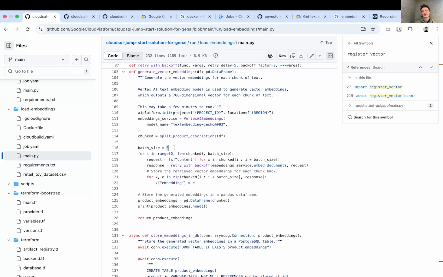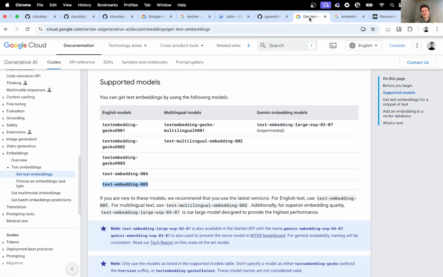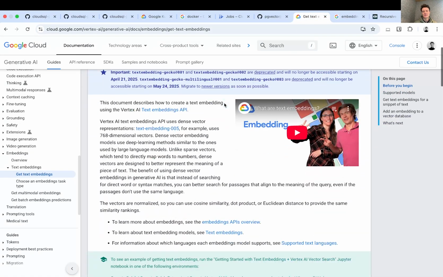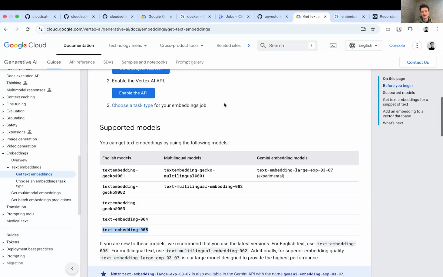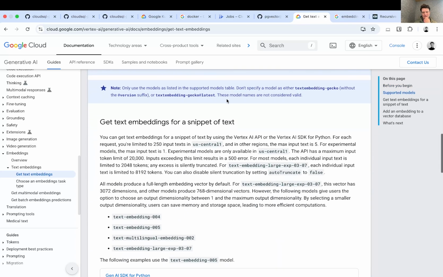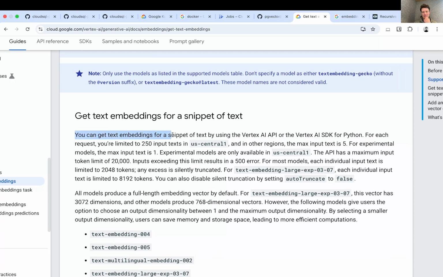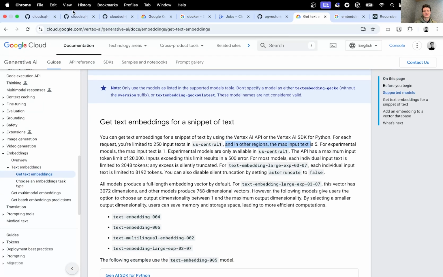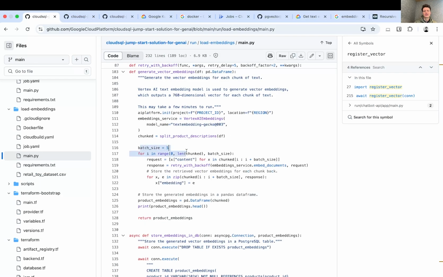Why 5? I've seen in the documentation of Vertex AI text embeddings that you cannot specify more than 5 texts at once to the model. As you can see, that's over here. You can get text embeddings for a snippet of text by using the Vertex AI API or the Vertex AI SDK for Python. For each request, you're limited to 250 input texts in the US Central 1 region, but we're not using that one. In other regions, the max input text is 5. So this is why they use a batch size of 5 here. We can only send 5 texts or 5 chunks at a time to the embedding model.